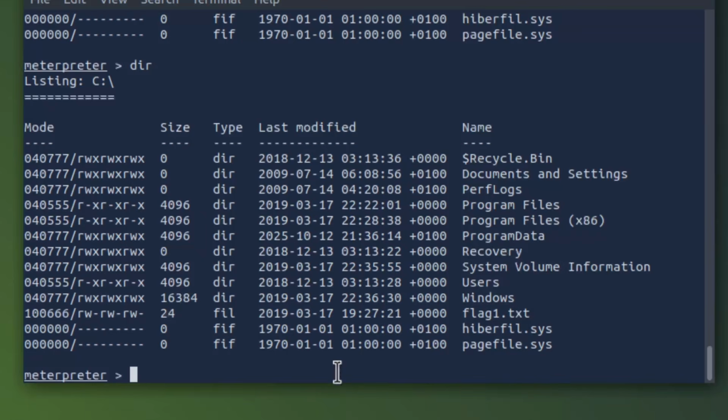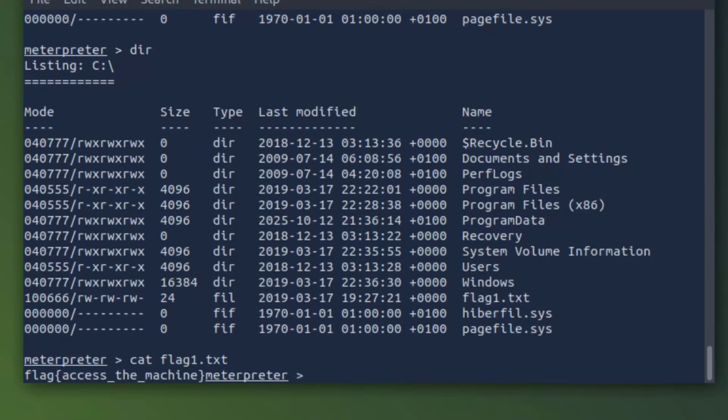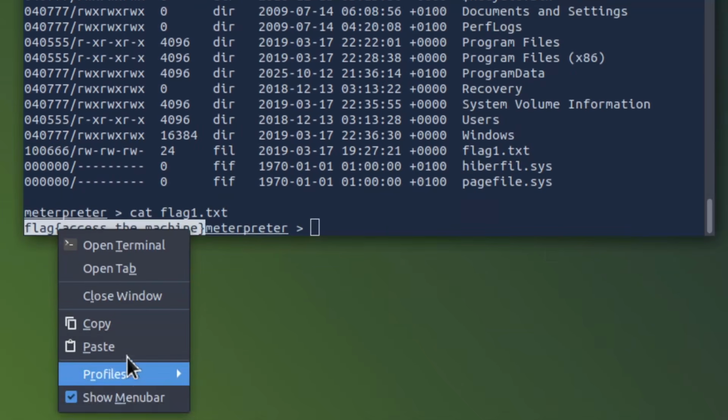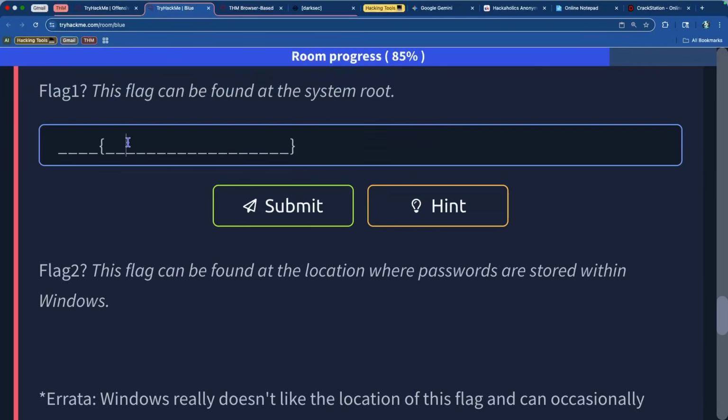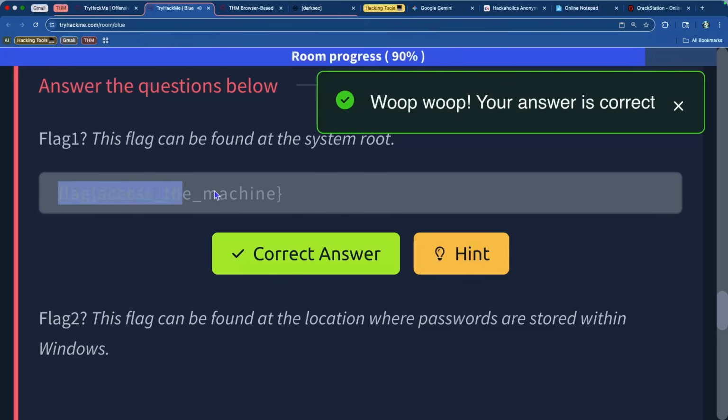So I think cat will also work, and cat is the same as using type, which is basically it lists the content of the text file onto the screen. So if I do that, it says flag access the machine. That's the actual content that we're looking for here. So we're just going to copy that and go here, and this would be flag 1. And there you go. It worked like a charm.